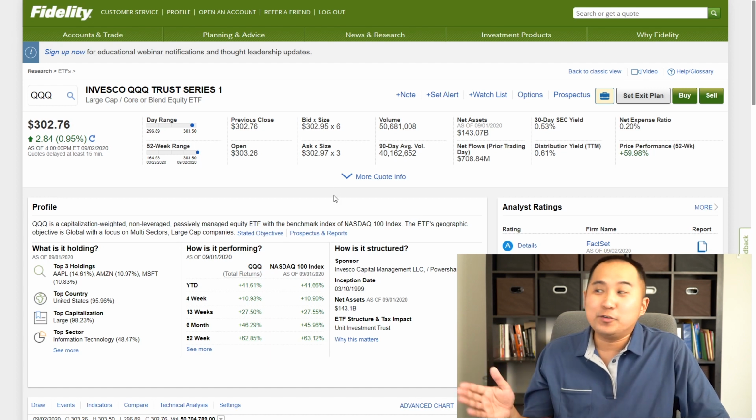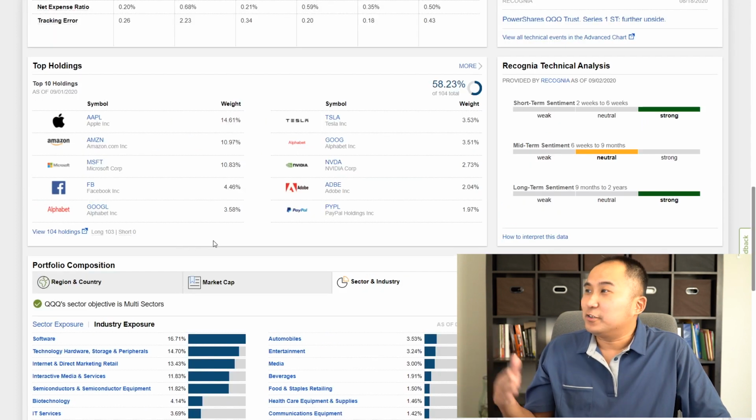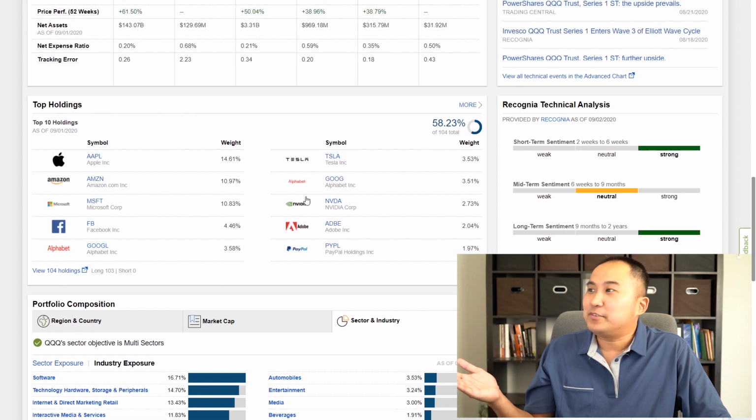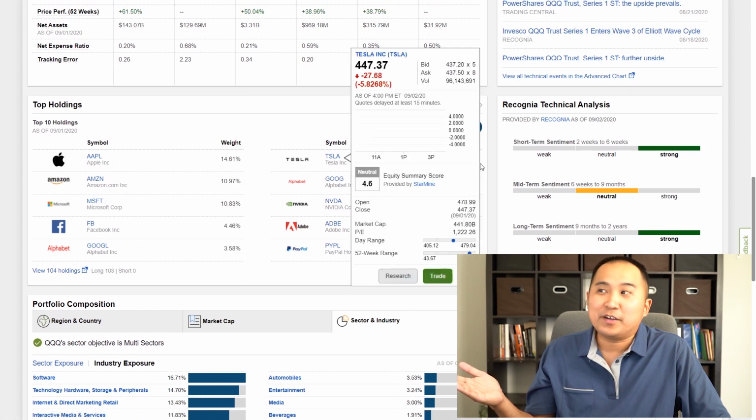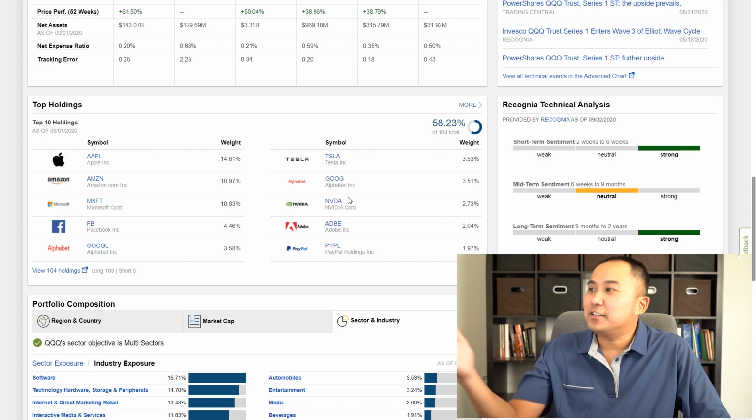But I'm buying QQQ because it has a small percentage of Tesla in here. And I want to own some Tesla stock long term without having to buy Tesla directly. And so if I go down to holdings, you'll see even in the top 10, Tesla is right here at 3.53% of this fund. But you can see other top companies are in here as well, like Adobe, PayPal.